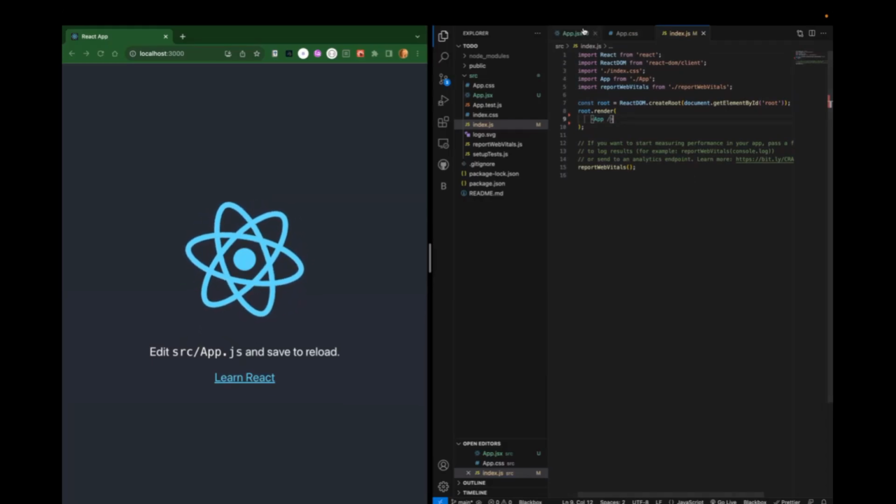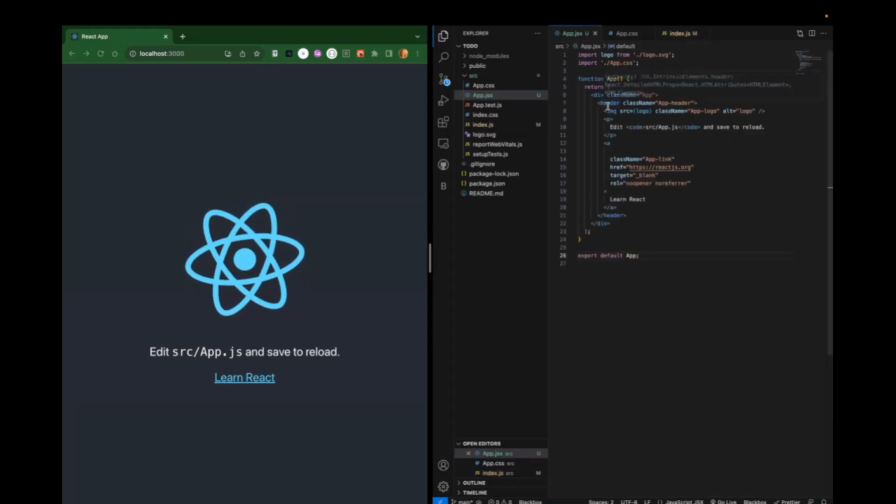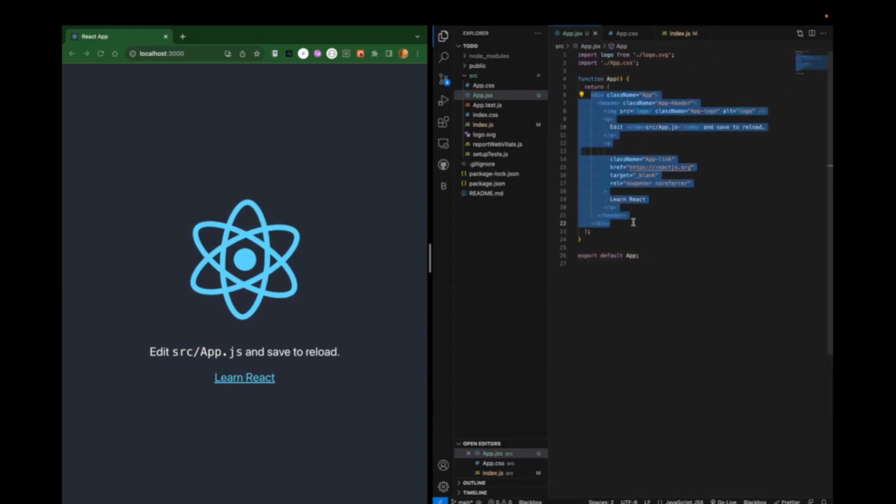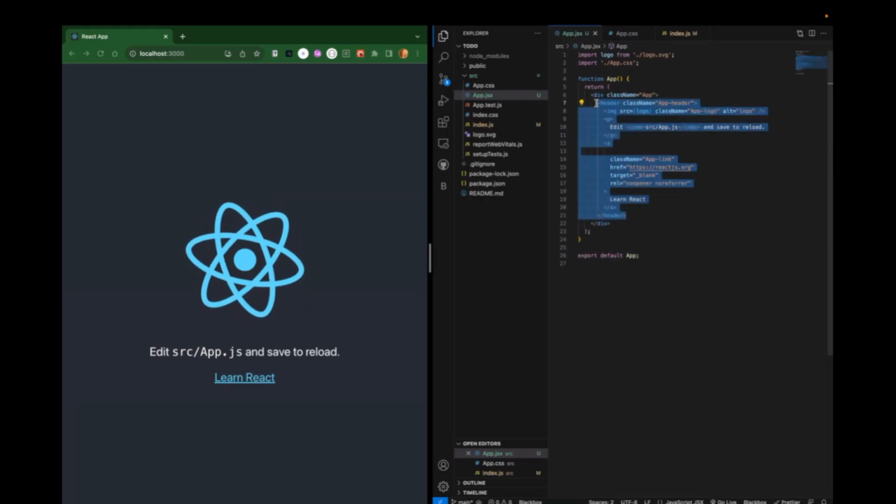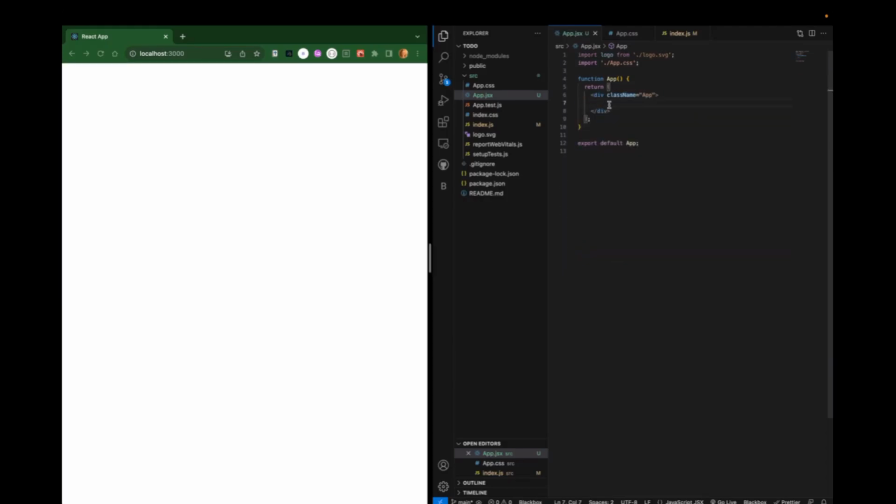So now that we are in here, we can go back to our app.jsx file, and we're just going to get rid of all of this stuff because we don't really need it. And boom, we have our blank localhost now. I'm also going to get rid of this class name because we don't really need it.